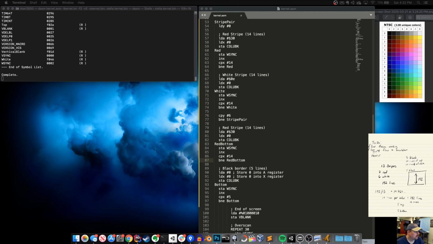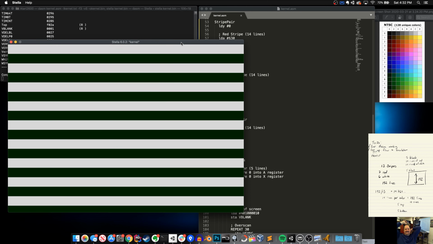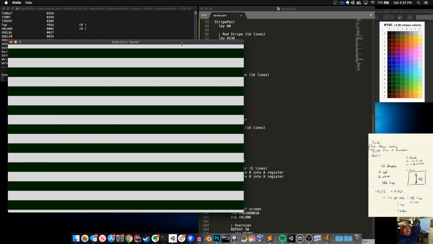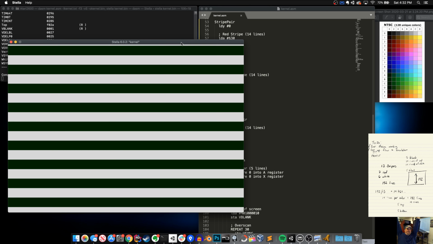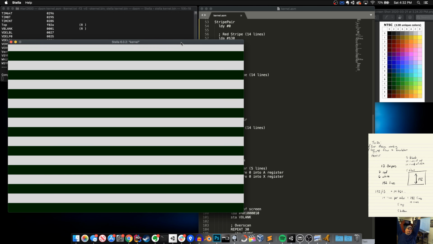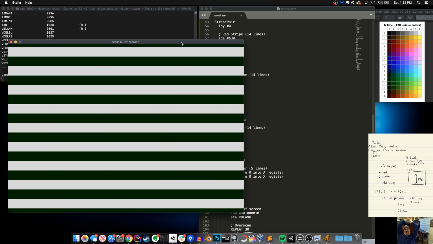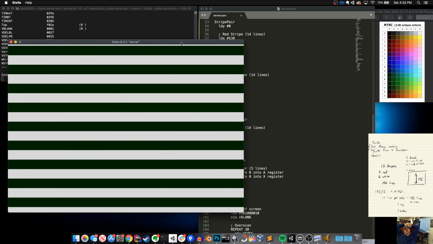We got something going on. I did something wrong. The fact that it's not red and that it's scrolling means usually there's not the right amount.